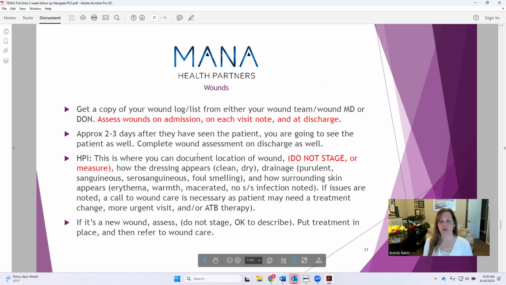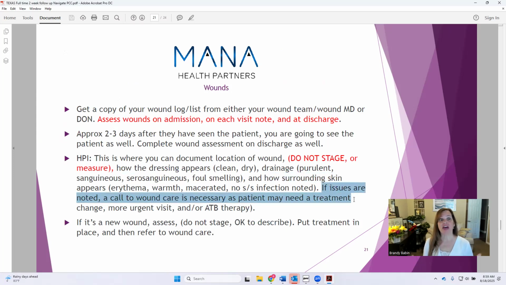Your wound list you're going to get from the wound physician. You're going to see them 2 to 3 days after they see them. We cannot duplicate care, so we're not going to stage them because the wound physician has. We're not going to measure them. We're going to look at their dressing, how it appears, any drainage, how the surrounding skin appears. If any issues are present, then that's when we call the wound physician.